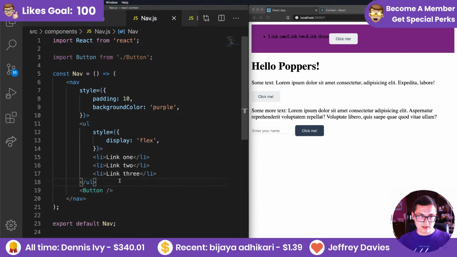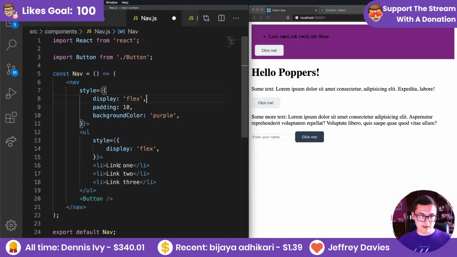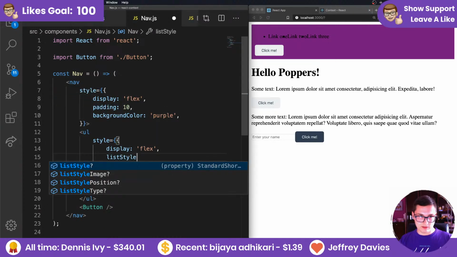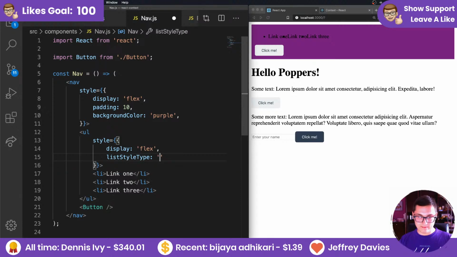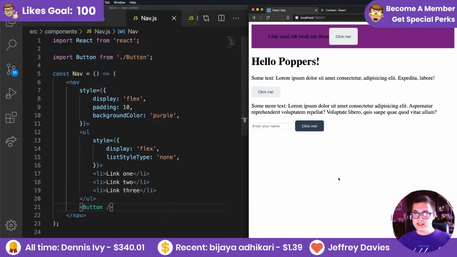Okay, I want this here, maybe. It looks odd, but I don't know. Maybe this, and list style. Usually I'll do this in CSS, but I'm too lazy. List style none. Okay, good. So you can see now we have 3 buttons.